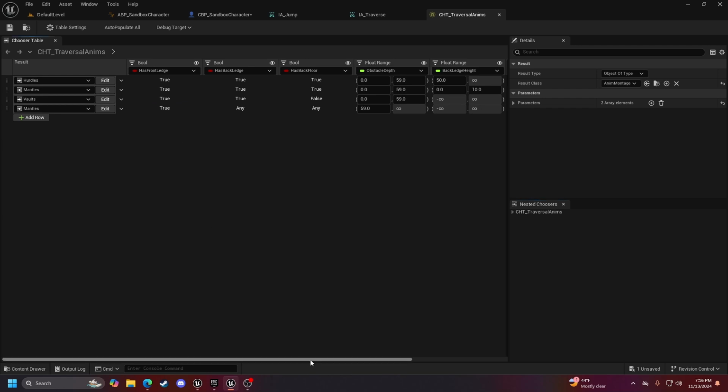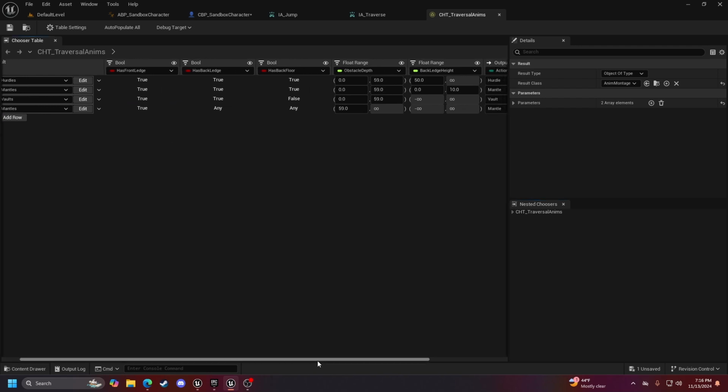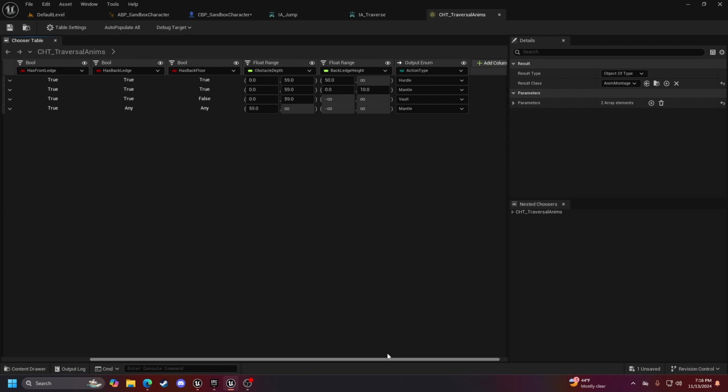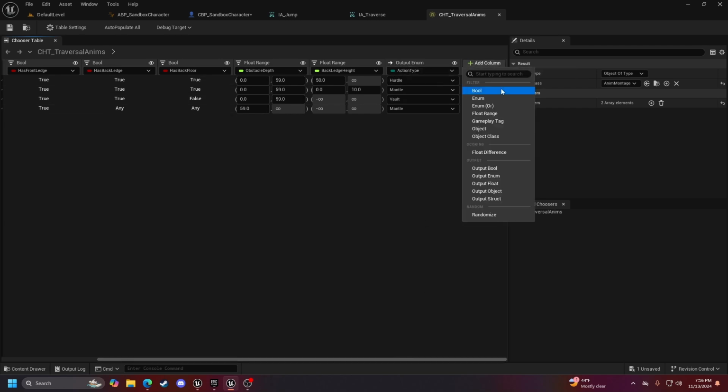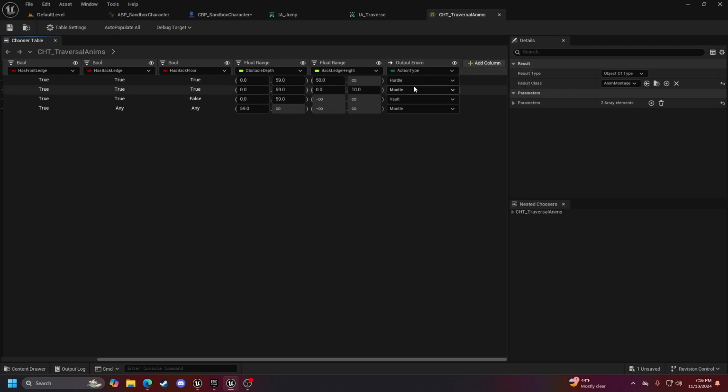Dude, this is gonna be awesome. So basically, if we have the front ledge check, back ledge check, has back, they're doing it all through a chooser table to get that, and they're doing an output enum. If you're not familiar with how to do an output enum, it's literally right here. So that's what they're doing. Literally, this is all the input data.